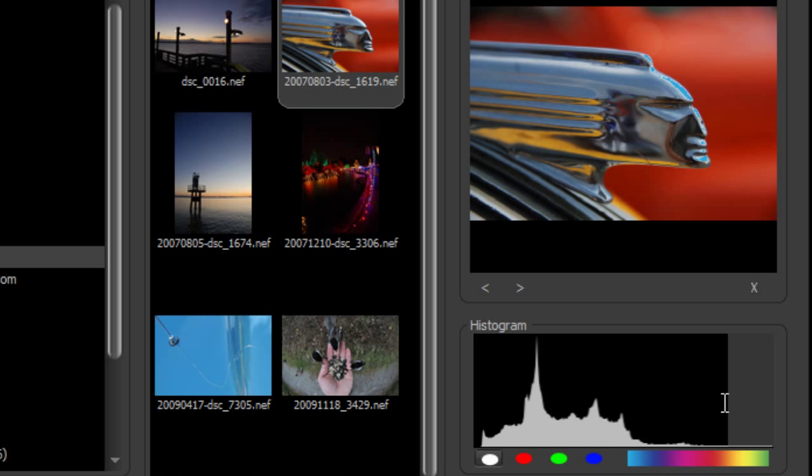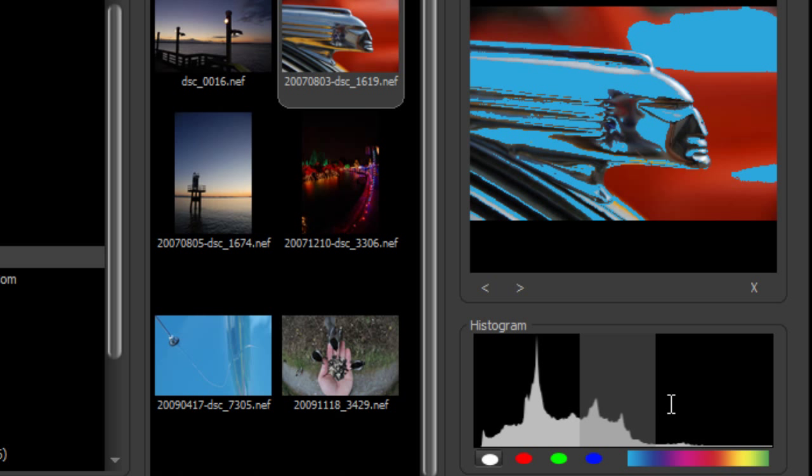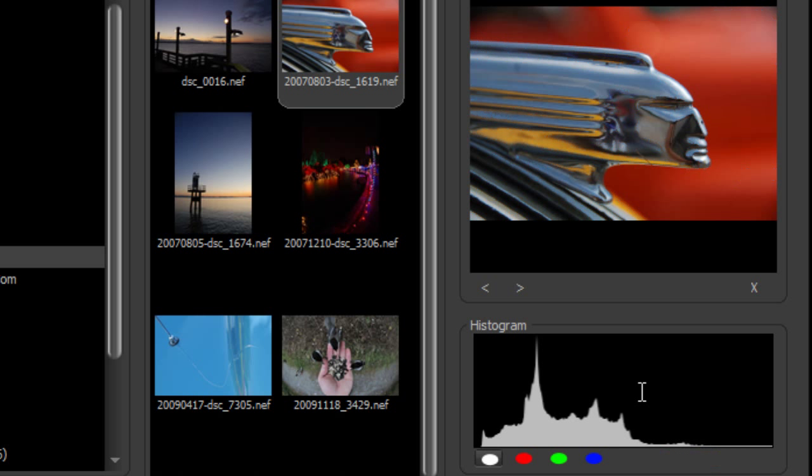So now whenever you want to get rid of your selection, you can just click on this button here or right click on the histogram. And then your color picker also goes away.